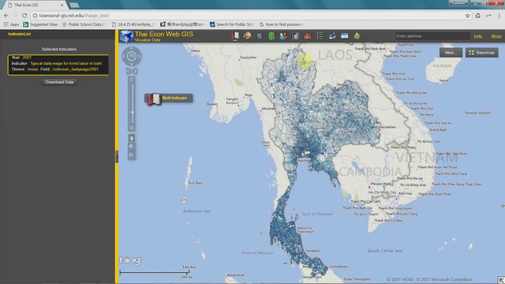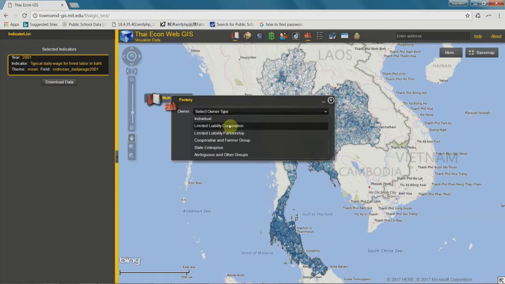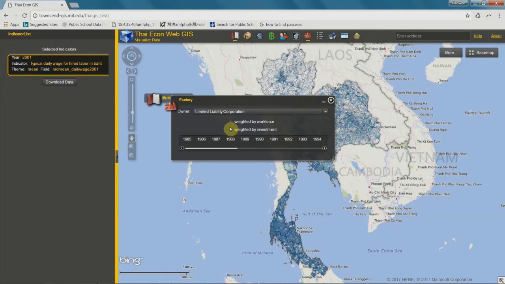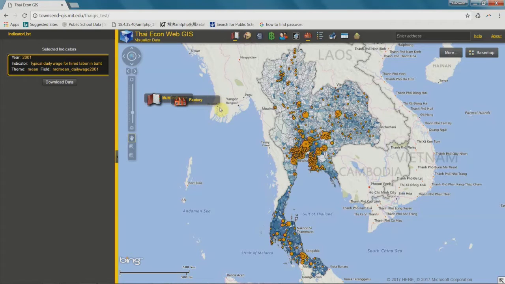So now the next question would be, if I can see one indicator, can I overlap over 1,000 indicators? Yes, you can. After mapping the daily wage, if I click on the factory button and select LLC, weighted by investment, and pick the same year, 2001, you can see the spatial pattern of LLC overlapped on the daily wage. So for a researcher, you probably can detect some spatial pattern.